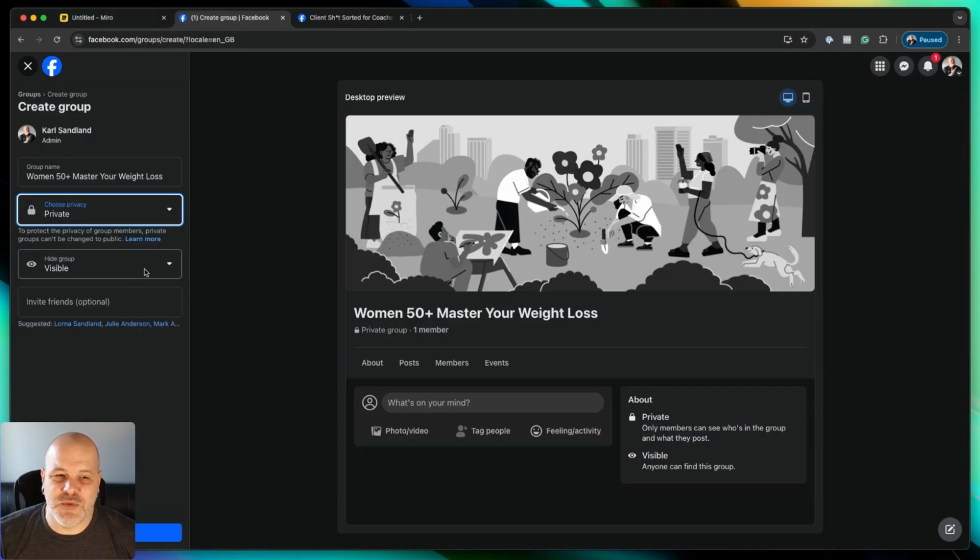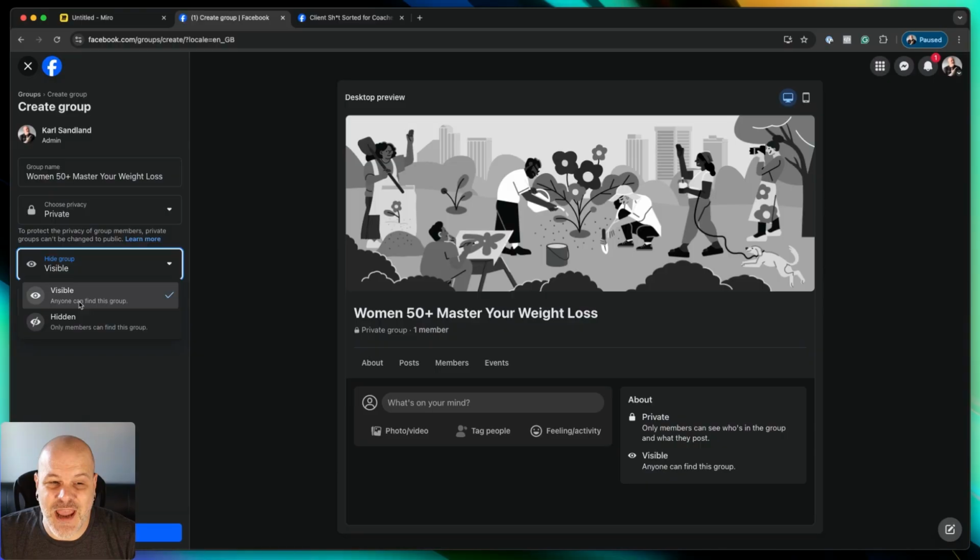And then the next option is all about the visibility. So if you remember earlier when I searched for different terms and it brought back a list of groups that met those terms or were similar to those keywords, they are visible groups. They're groups that are publicly visible and not hidden. And you have those two options. You can have it a group that anyone can find, or you can have it hidden. So only members can find the group or people that you send the link to.